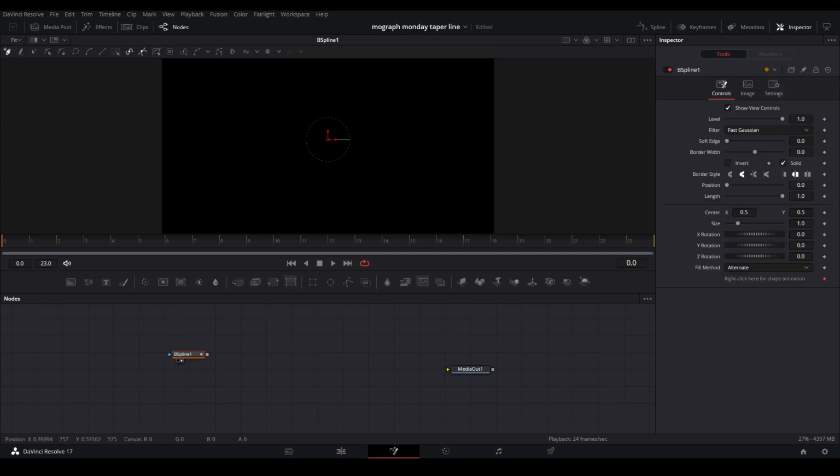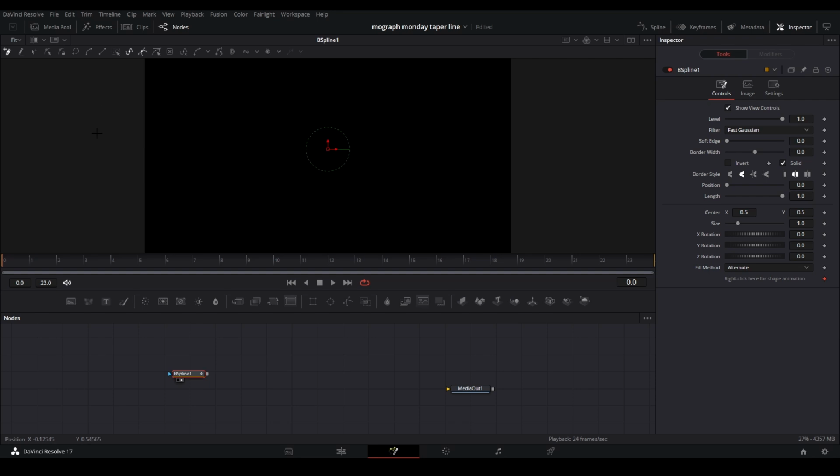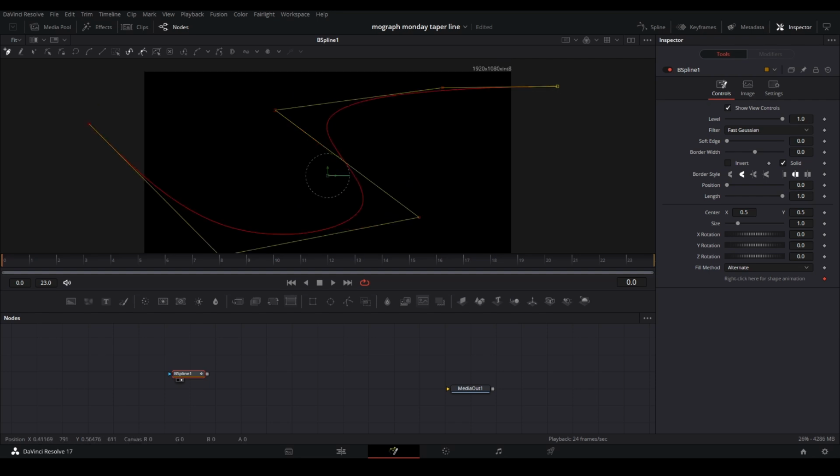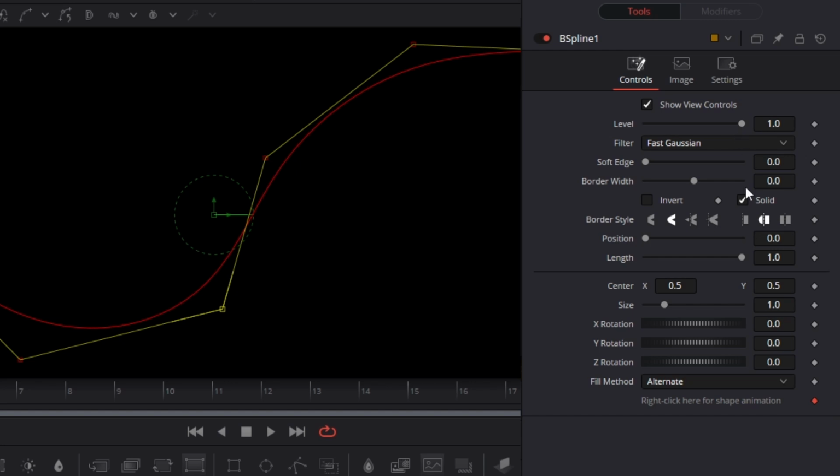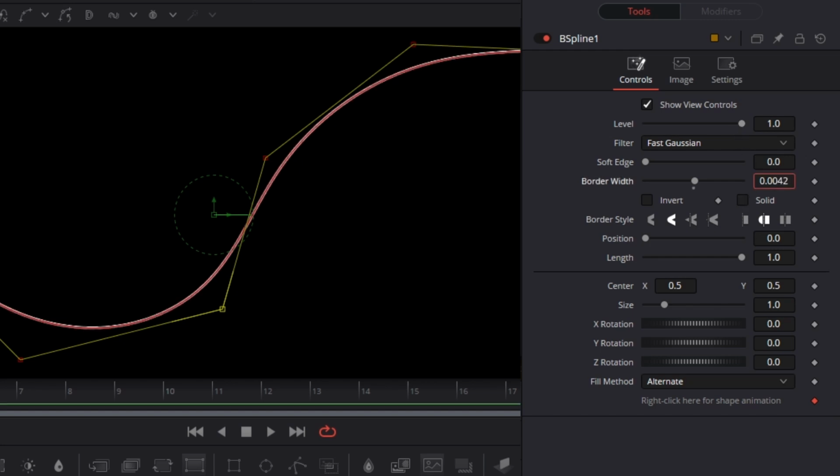We're going to put that in our viewer so we can see it, and then we're going to draw our line path. I'm just going to start clicking on our viewer to have a path that we like. We'll try and make it as smooth as possible. Once you're happy with your path, go to the inspector and uncheck the solid box and increase your border width so you can start seeing the line.